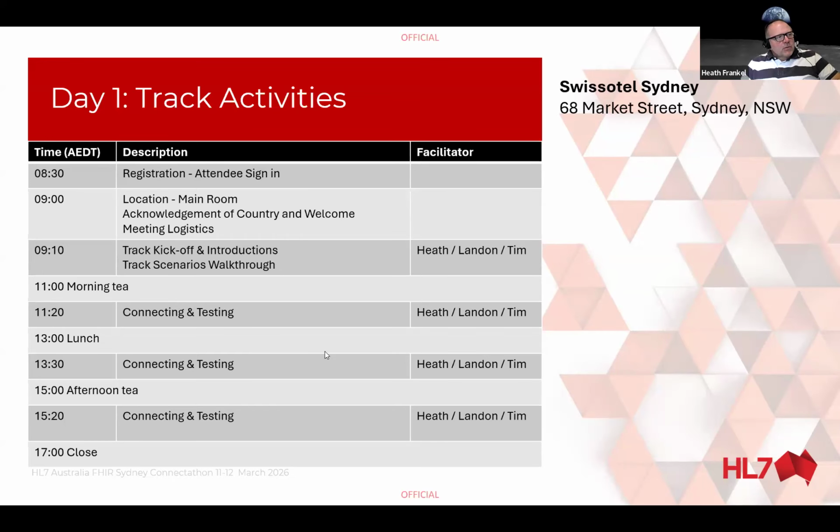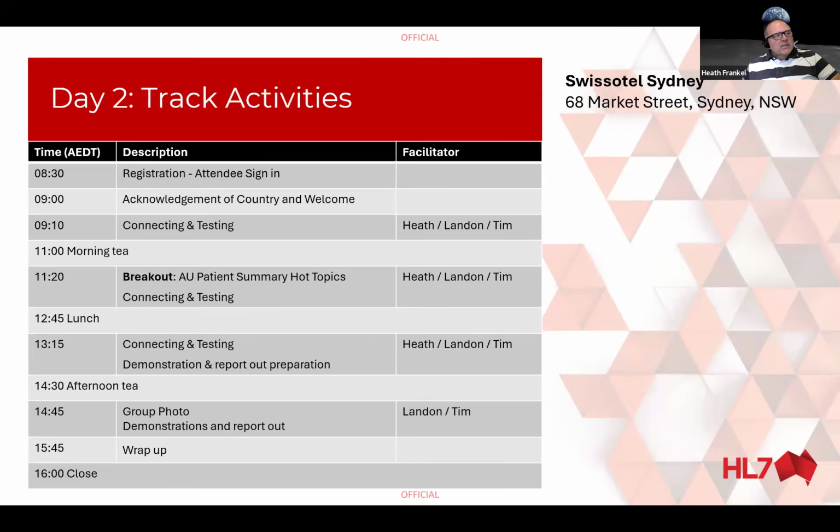Then we move into just basically connecting and testing phases. And what I'm considering there is to actually allocate certain quarters to actually explicitly walk through some of the track scenarios and get interested vendors for that particular scenario to actually walk through the steps in those particular scenarios, which I'll come back to in a little bit.